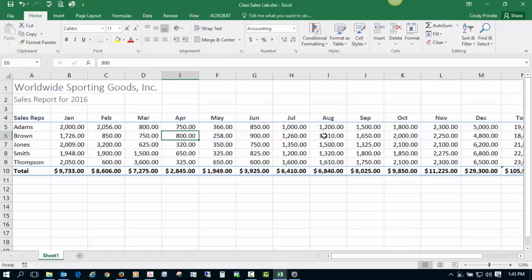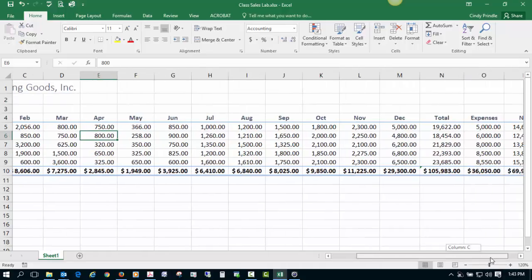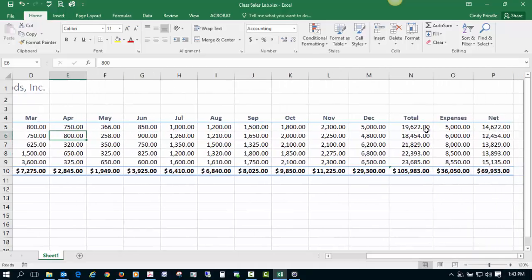The last thing that we want to do is create our pie chart. So we're going to scroll. What we're going to do is select a non-adjacent range. So what we want to do is select our sales reps, and we want to chart their total gross sales.